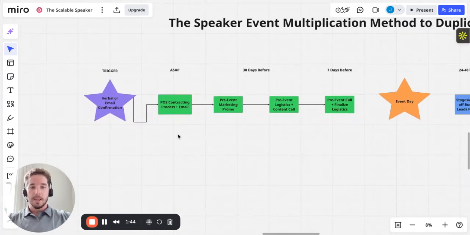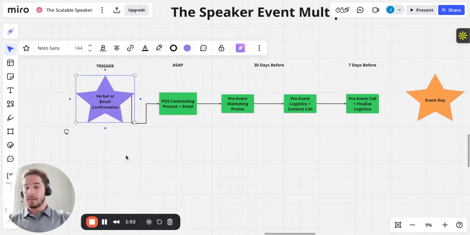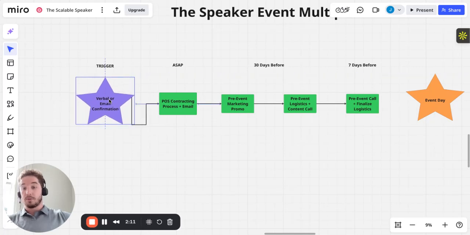So the trigger event that really sets off this process is getting a verbal or email confirmation, right? This is the verbal or email confirmation, done on the phone, through email, whatever, saying we would like to move forward with you, John Smith, as a speaker for our event at the agreed upon amount of $15,000 or whatever it is. That's the trigger event that really sets off this process and puts it into motion.